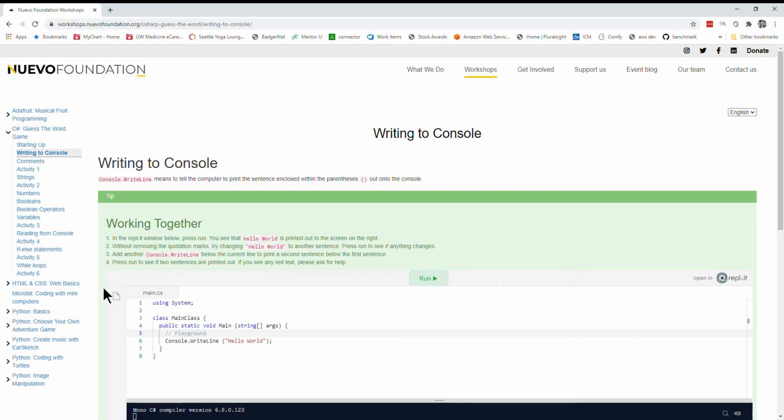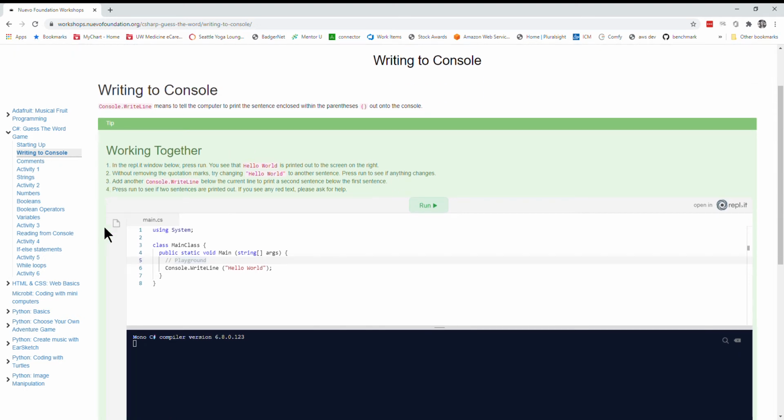Now I'm going to explore writing to the console. So console.writeline means to tell the computer to print the sentence enclosed within the parentheses out onto the console. So let's take a look at this in the working together section.